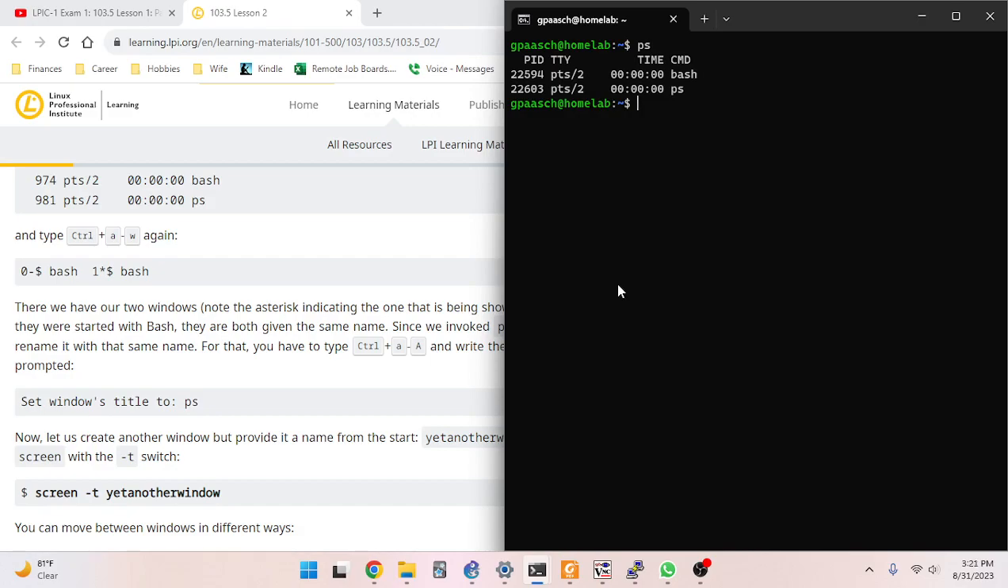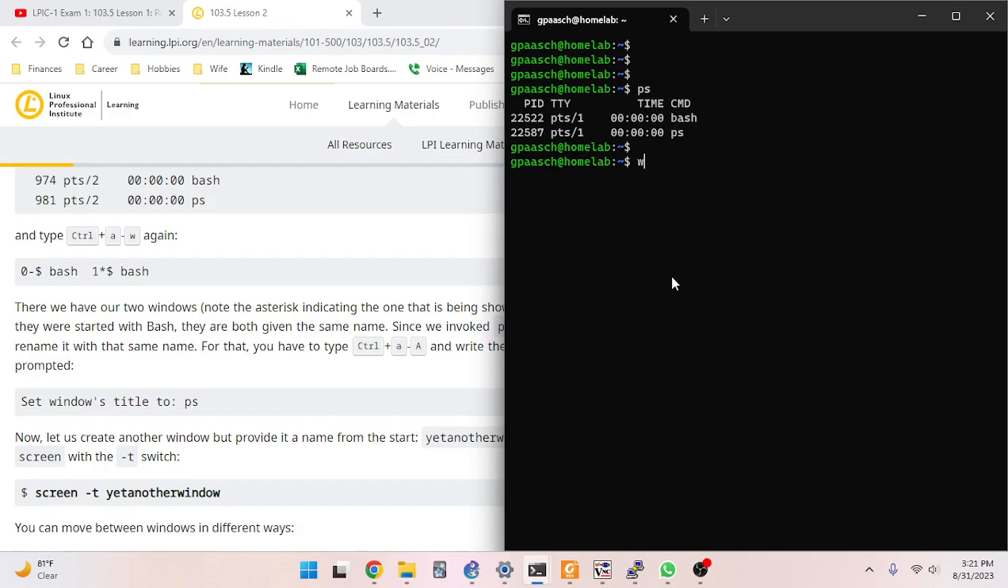So now we're going to choose a capital A. There we go, and it says set window title to. So now it's set to bash. I'm going to try typing P. Okay, so it looks like it appends it to what it's already named. So we need to delete the current name with the backspace, then type PS and hit enter. And now when we do Control-A-W, we can see the name of the session currently being displayed, which we know by the asterisk, is now changed to PS.